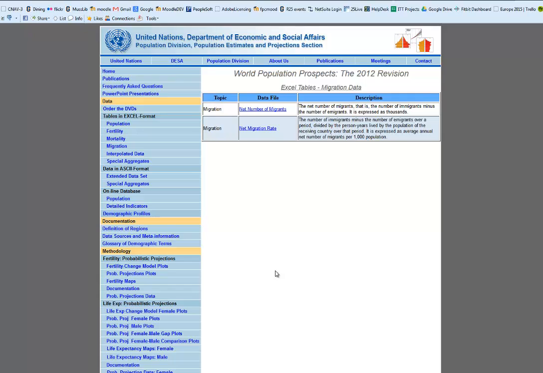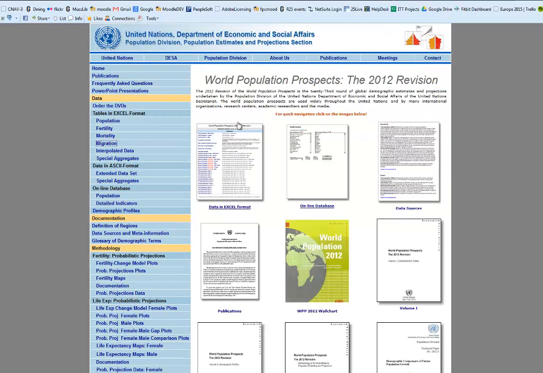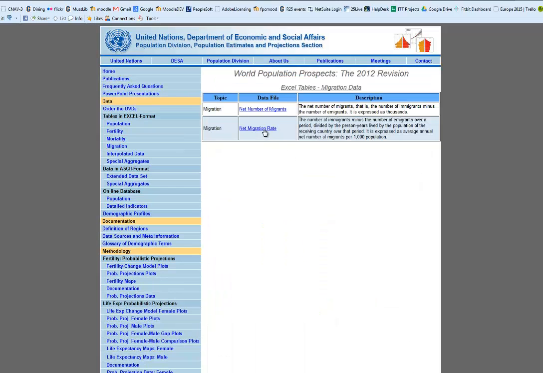We're going to spend the next 9 minutes learning how to download net migration rate data from the UN World Population Prospects website and creating a line graph from some of the data. To start with, you would go to the World Population Prospects 2012 revision. Over here, fertility, mortality, and migration. We're going to do rate.